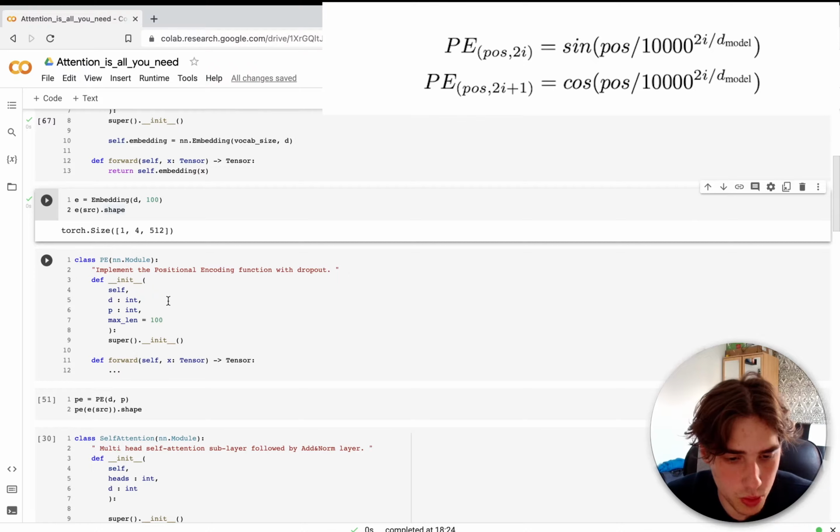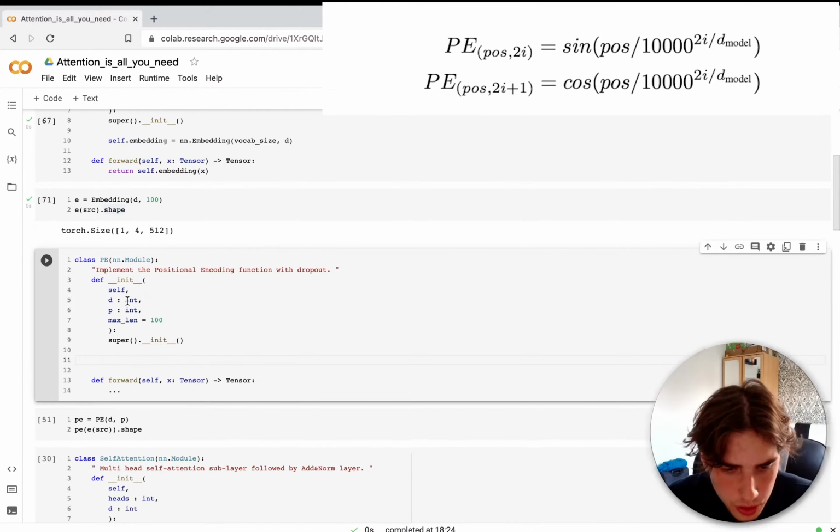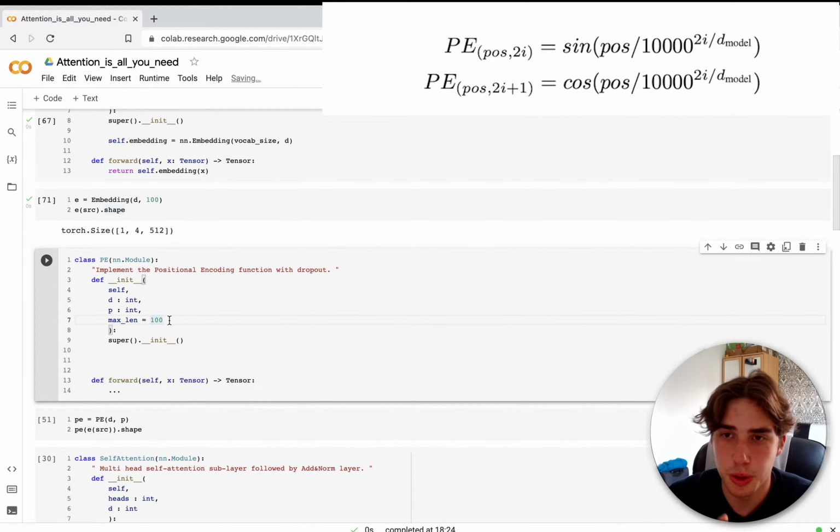Now we can move to our positional encoding. It takes 3 parameters: D is the embedding size again, P is the probability of dropout, and then we have the max length. It denotes how much of this geometric progression we need to calculate, for how many words.